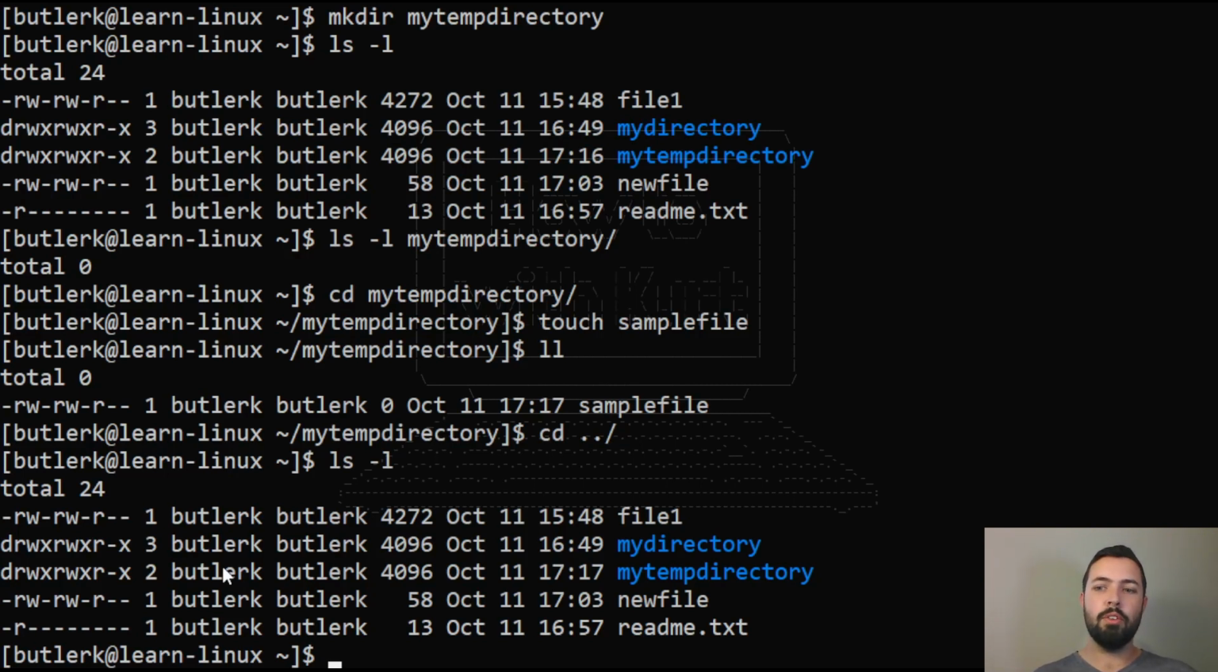One other thing I want to tell you about mkdir, because it is useful, is let's say you need to make multiple directories.